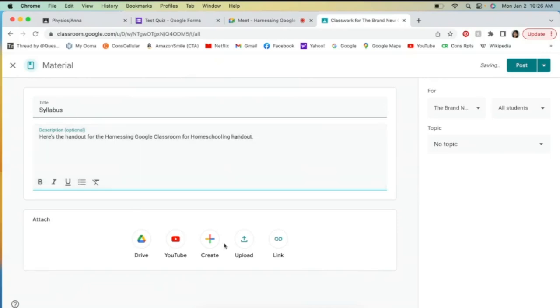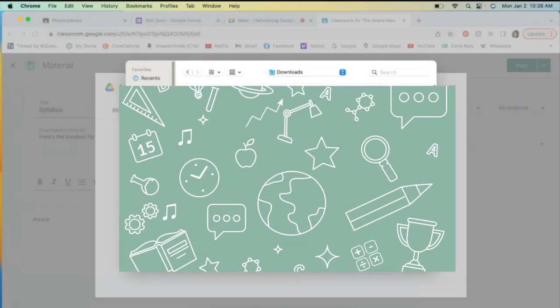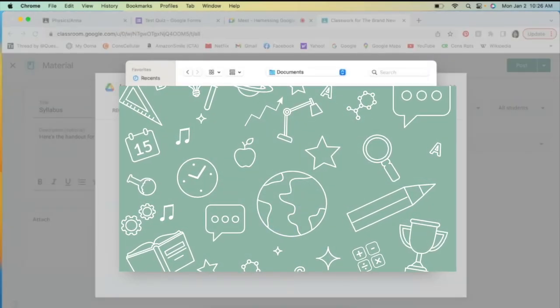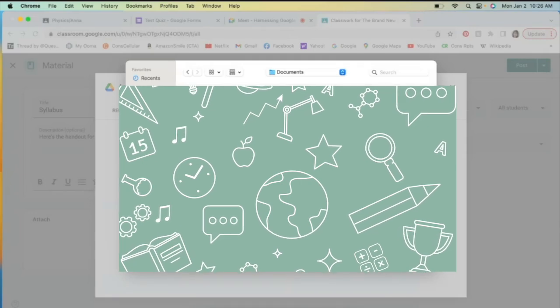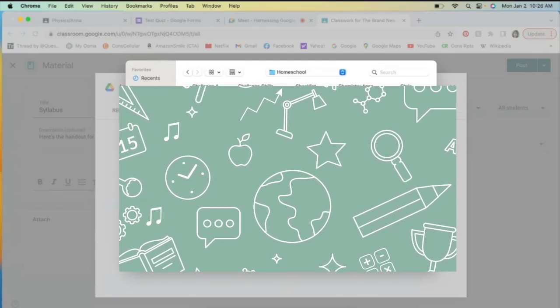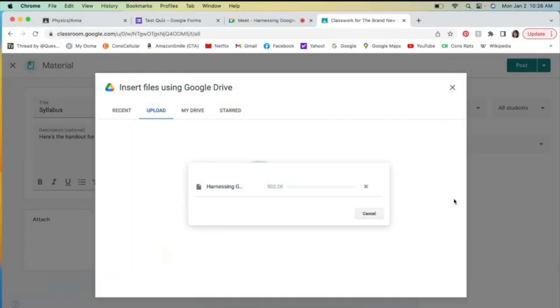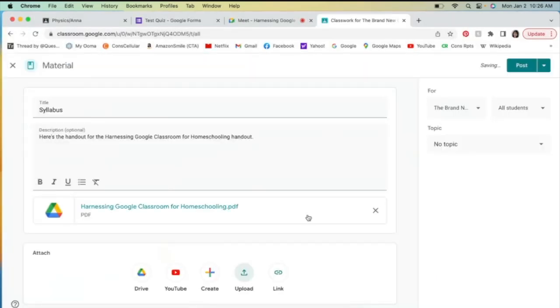And here I'm going to do an upload. So I'm going to click upload, and it's going to let me pick the file that I want. I'm going to go to my documents. I've got this under homeschool, under Harnessing Google for Homeschool. And here's the PDF. So that's going to attach it, and then kids can click on that to see it.